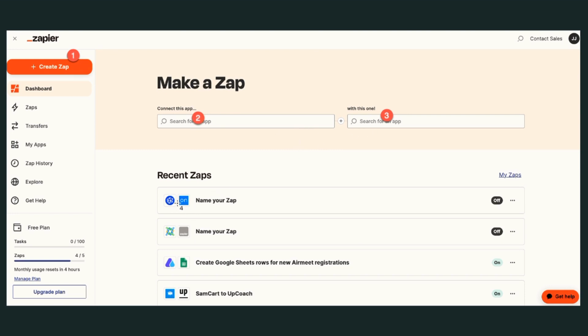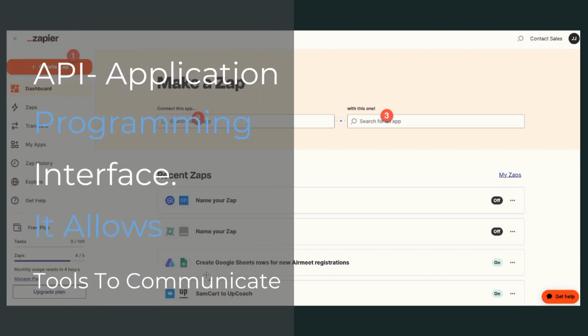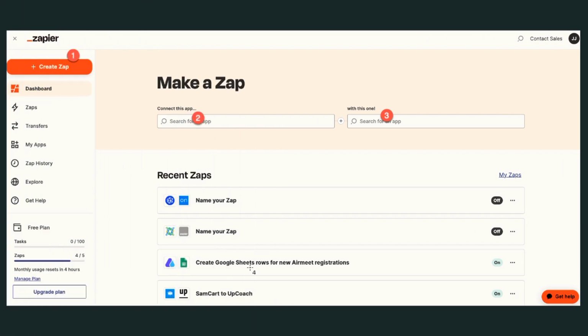And you can see here, I have one app connected to this app, and then you have to name your Zap. I have AirMeet connected to Google Sheets. I have Samcart connected to UpCoach. The only thing you're doing is making 2 apps talk to each other by a series and a sequence of events. So let's look at that in a little more detail. I just want to take you through these 3 steps. You create a Zap and you name it, and you connect one app to the second app. So let's go through and unpack it a little bit more.